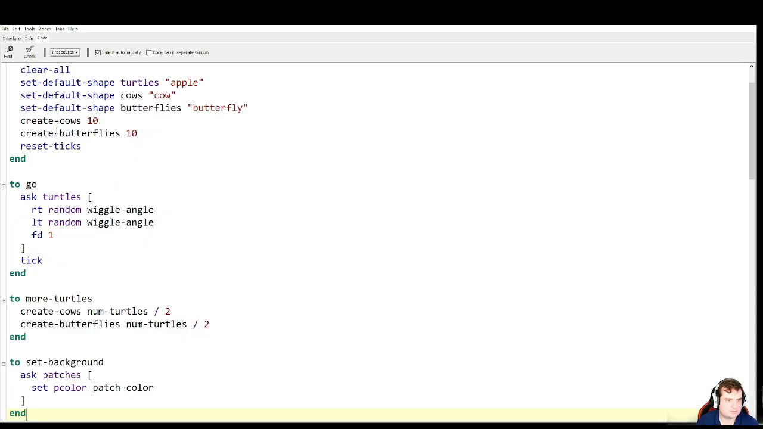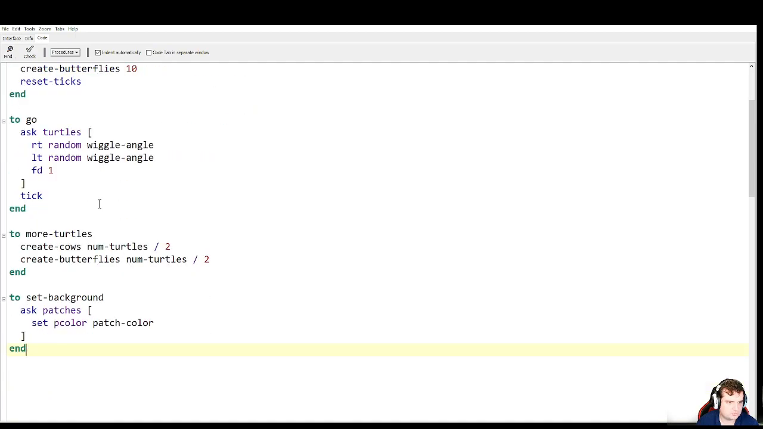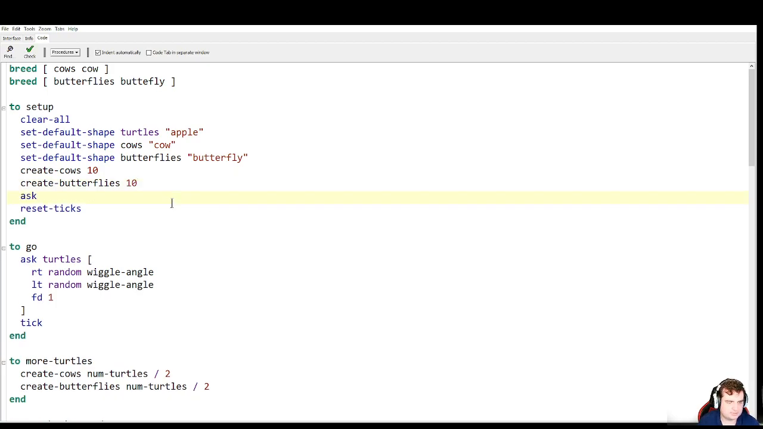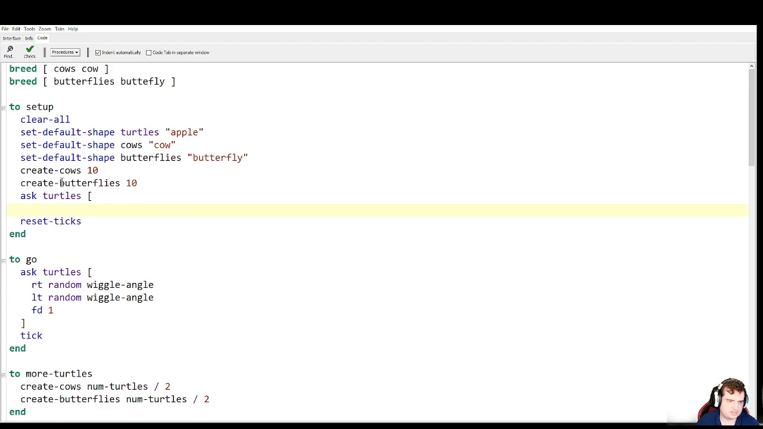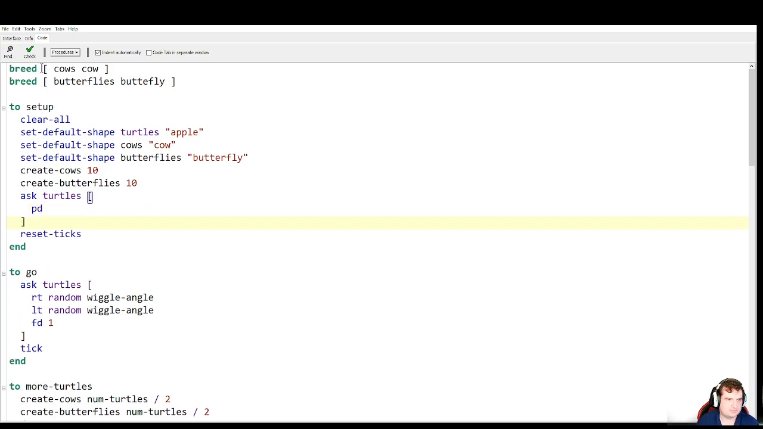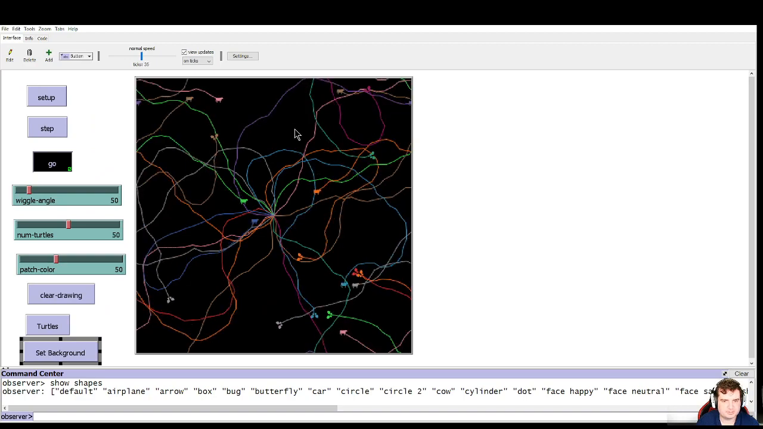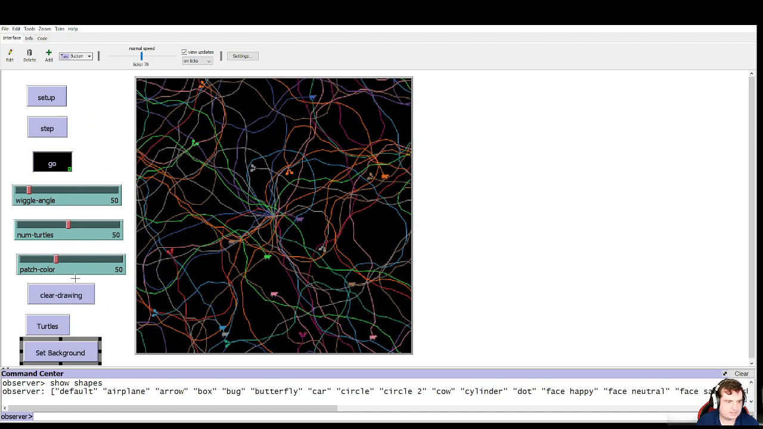Oops, I need them to start drawing. Let's see here. We could ask them here. If we do ask turtles, it tells all of them to. You could individually do this for each, like the create cows and the create butterflies. We're talking to all the turtles to put their pen down, so I'm going to ask all the turtles to do it. Set up and go. All right, so they're drawing. Cool, awesome. You can see the paths that they're taking.